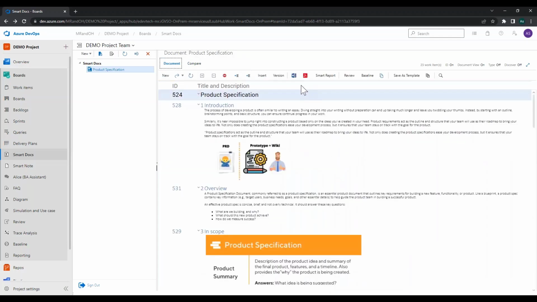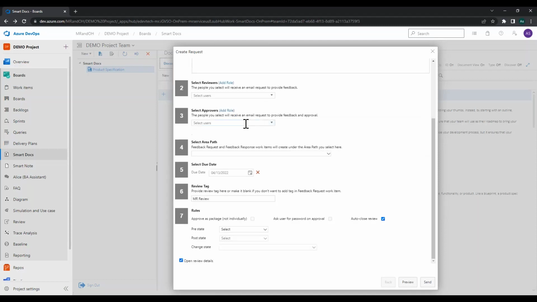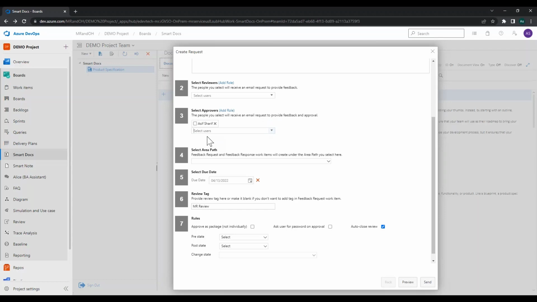You can also initiate a review on the Smart Doc. And let's say my product spec 101 review. You give some instructions here. You invite reviewers and approvers. Your approvers can approve and reject, whereas reviewers can only provide feedback. You can choose a due date.